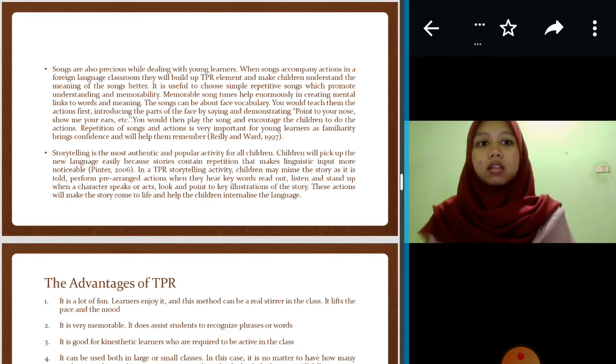Number three is using songs. Songs are also precious while dealing with young learners. When songs accompany actions in a foreign language classroom, they will build up the TPR element and make children understand the meaning of the songs better. It is useful to choose simple repetitive songs which promote understanding and memorability. Memorable song tunes help enormously in creating mental links to words and meaning.